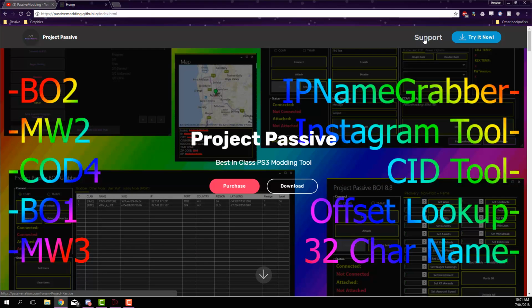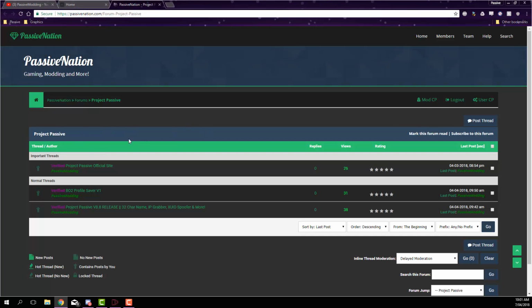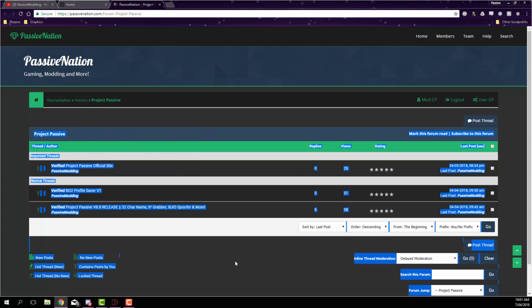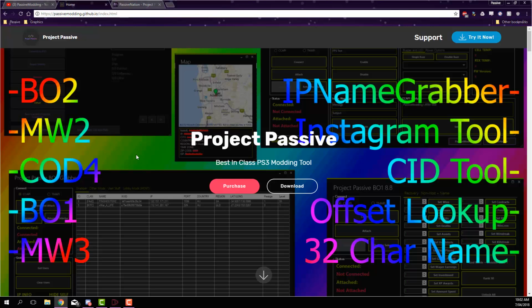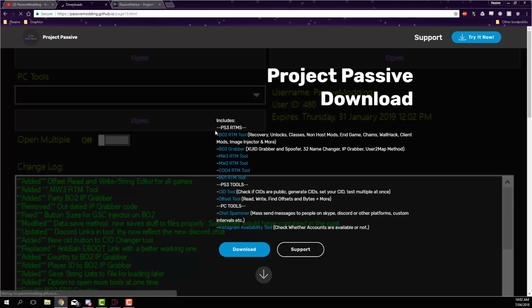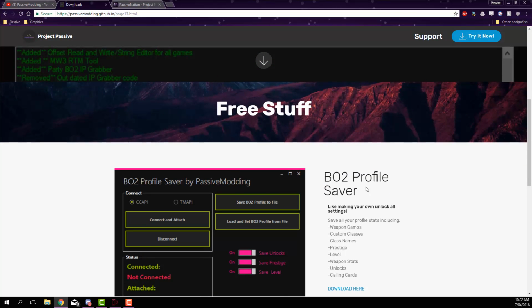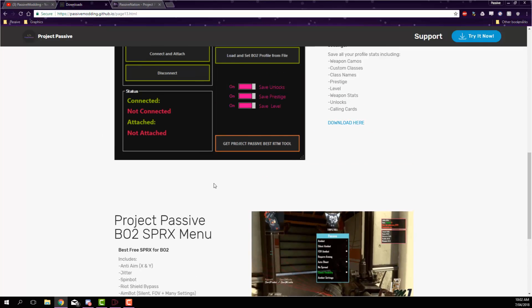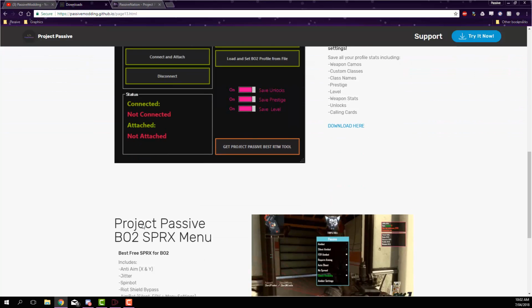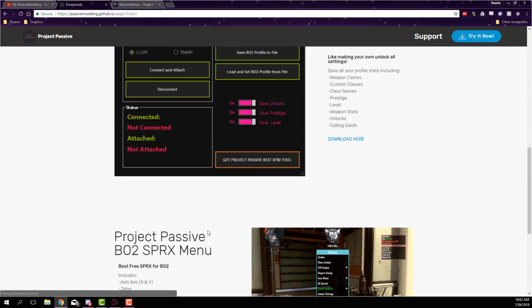And from here, you've got the support stuff, so that'll take you to the Passive Modding support page where you can get support, see other info, post a question, that sort of stuff through there. Next, we've got the download stuff, which basically just gives you a full overview of the tool, a download link, and then the link for support. We've also got some free tools, which is basically the Black Ops 2 profile saver and the Project Passive SBRX menu. So those are both free to use if you just download them using the links. So they're both in there.